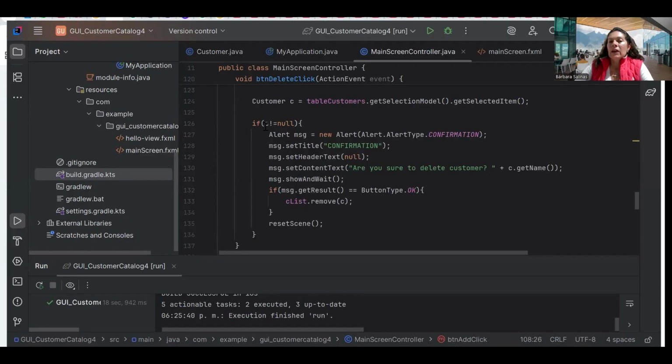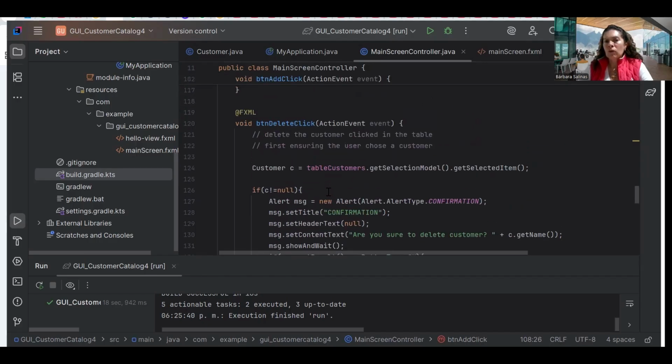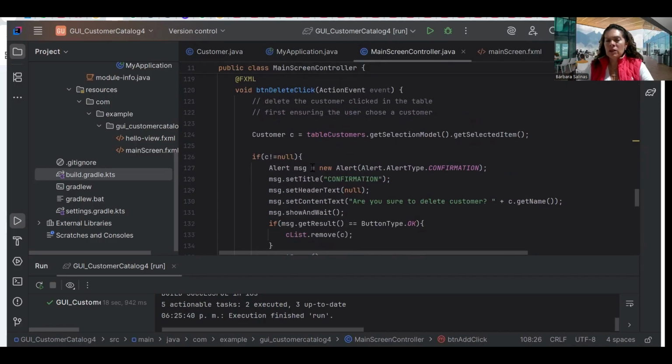Okay, so if this condition is true, if it's not null, it means that the user is selecting a row, selecting a customer. It is going to enter and it's going to send the confirmation alert asking if you are sure to delete a customer. If you select yes, it's going to be deleted, removed here. And if no, it's going to be canceled. But this code is for us to remove customers.